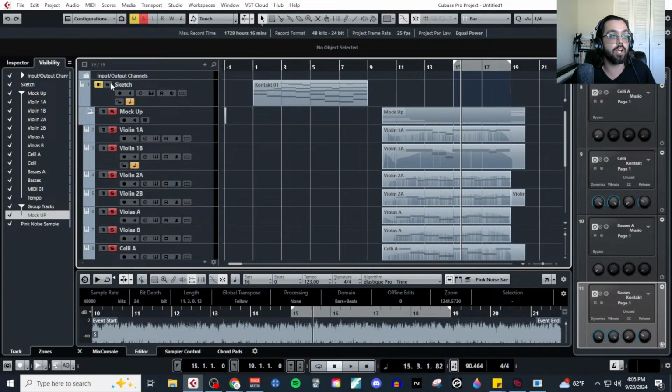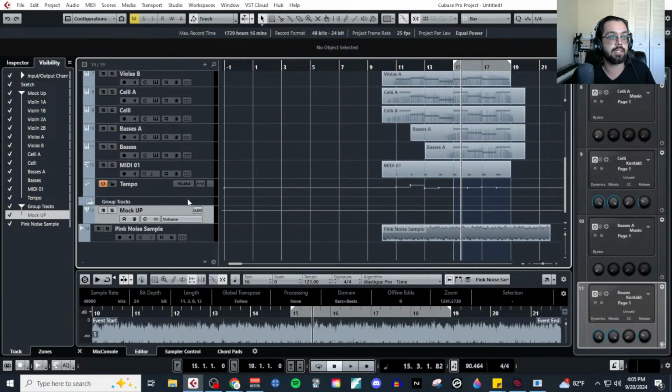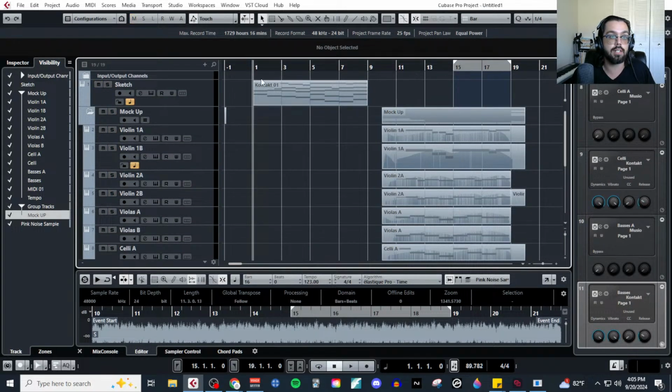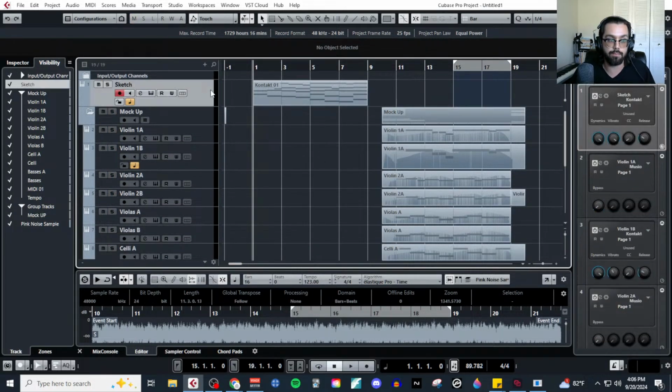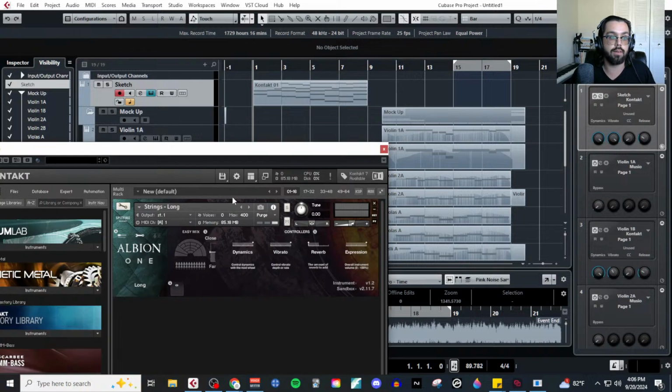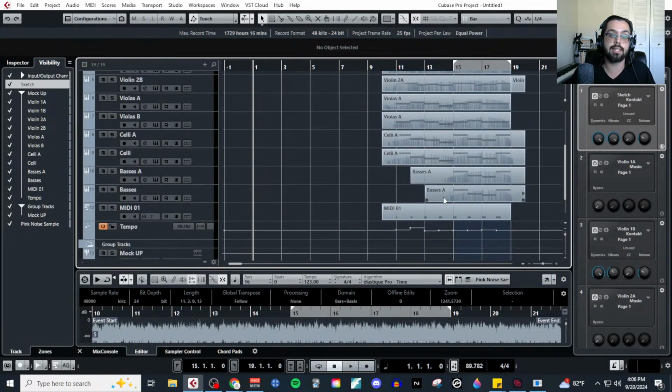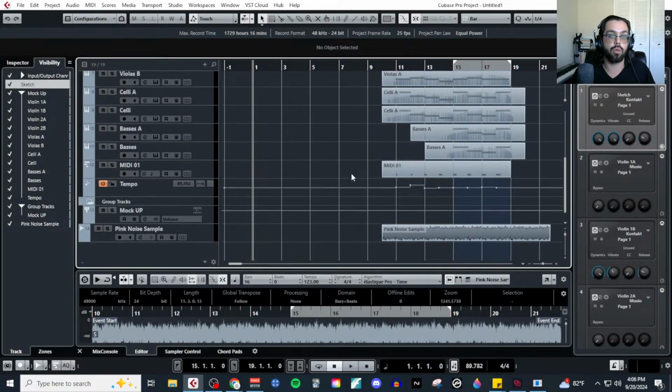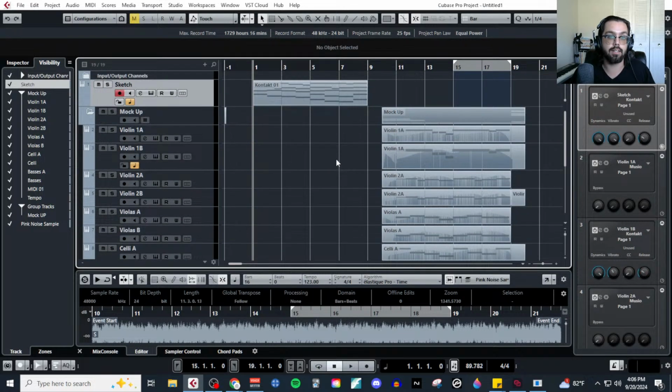So now what we are going to do is listen to this entire thing. We're going to listen first to just the simple out-of-the-box library, Albion 1, everything in an ensemble patch. Then we will listen to the performance of the whole thing put together with all of the added tricks and stuff.